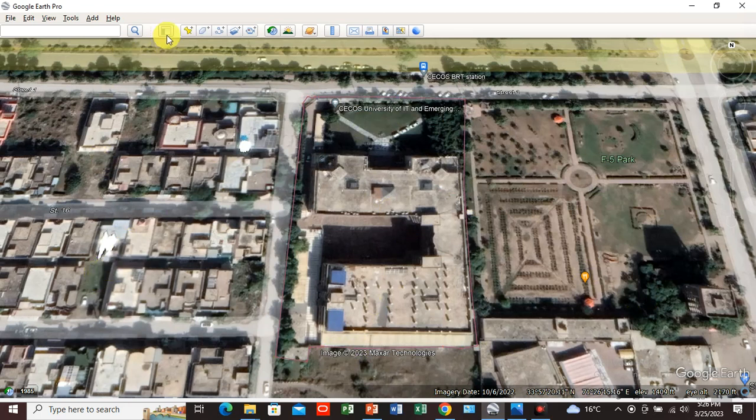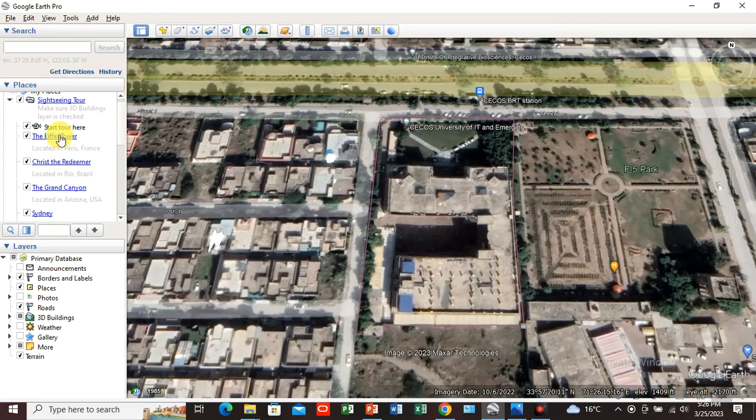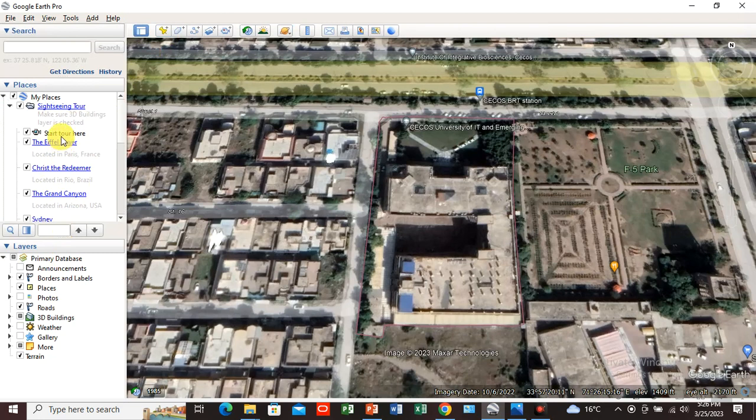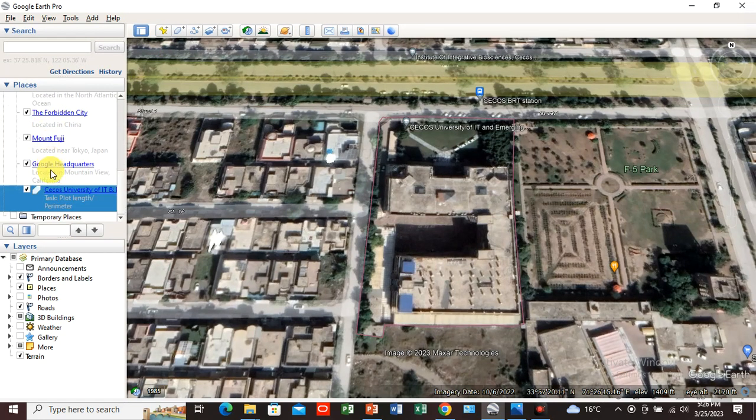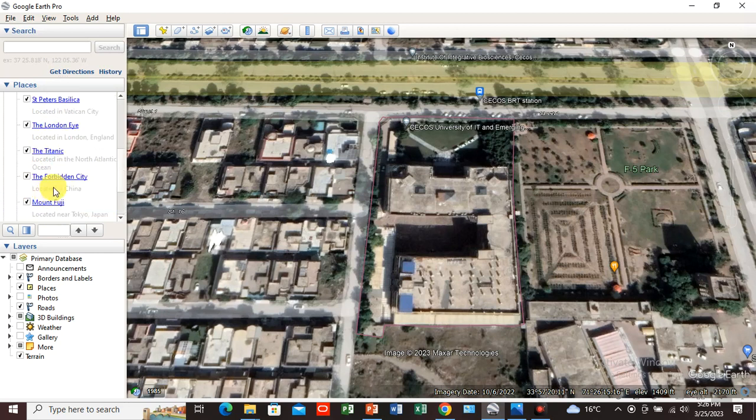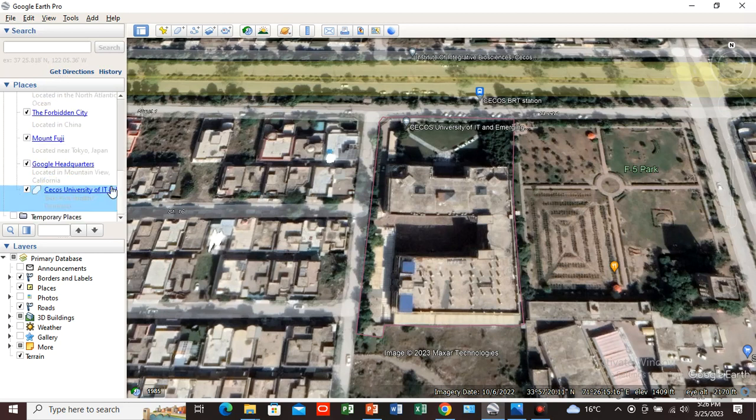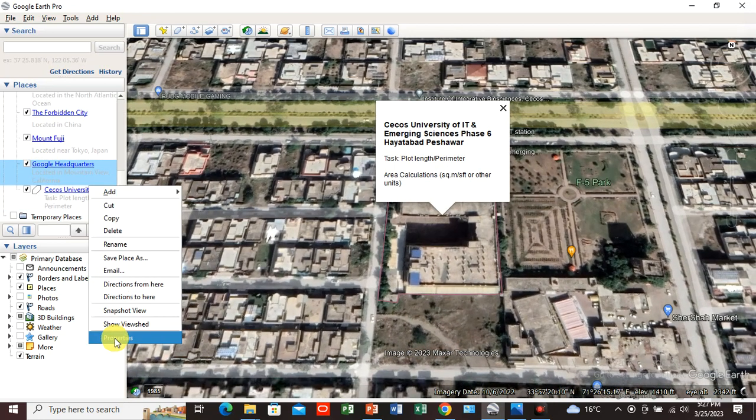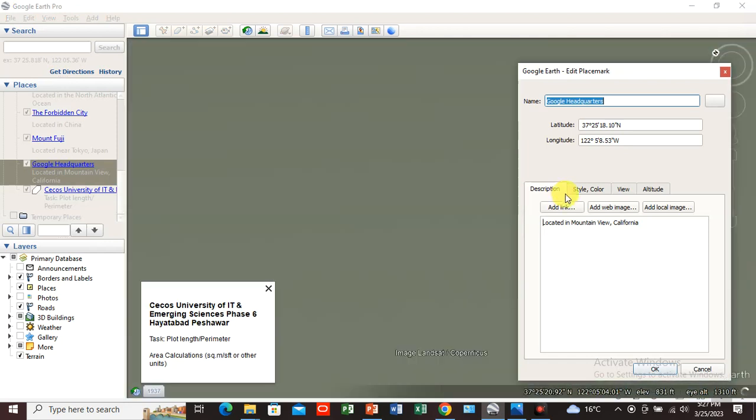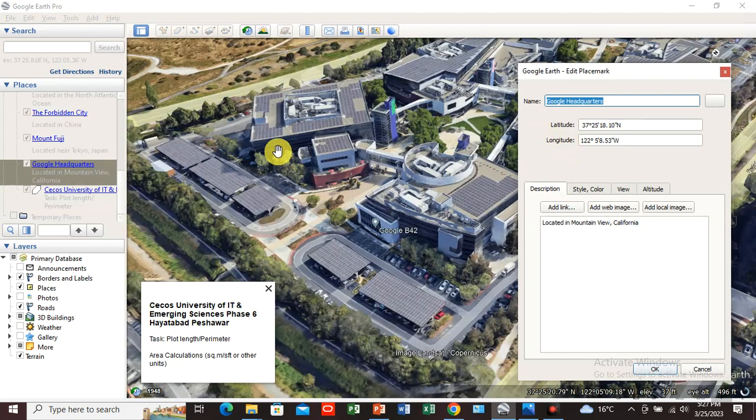Now once again I come to the sidebar and I click on this option, which I saved recently, my places. Right, these are different places, but this is my project. This is a polygon project. This is my project, and the task is written as plot length, perimeter and area. So double click on this, you can easily come here and click on the button and come to its properties. So once again it is opened. That's something else that is open, that's the 3D views.